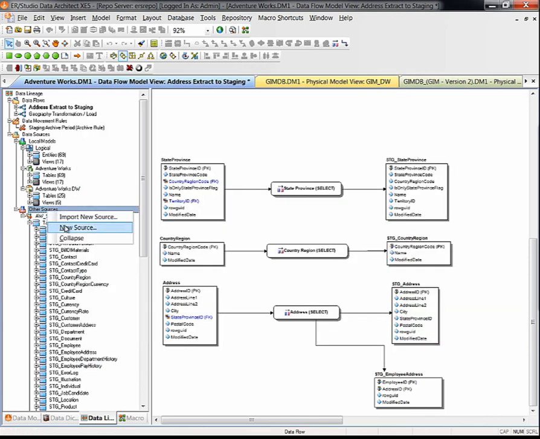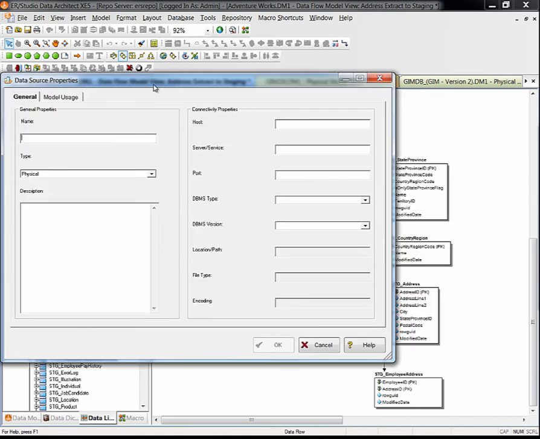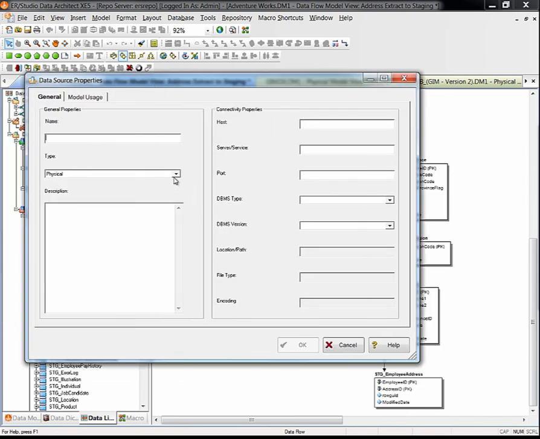If I right click and do new source, you have the ability to have a flat file and have information, details, logical details about that. Other, and you can add some connectivity properties, and so you get an idea. You can pretty much bring in anything and use it as a source, as a data source.